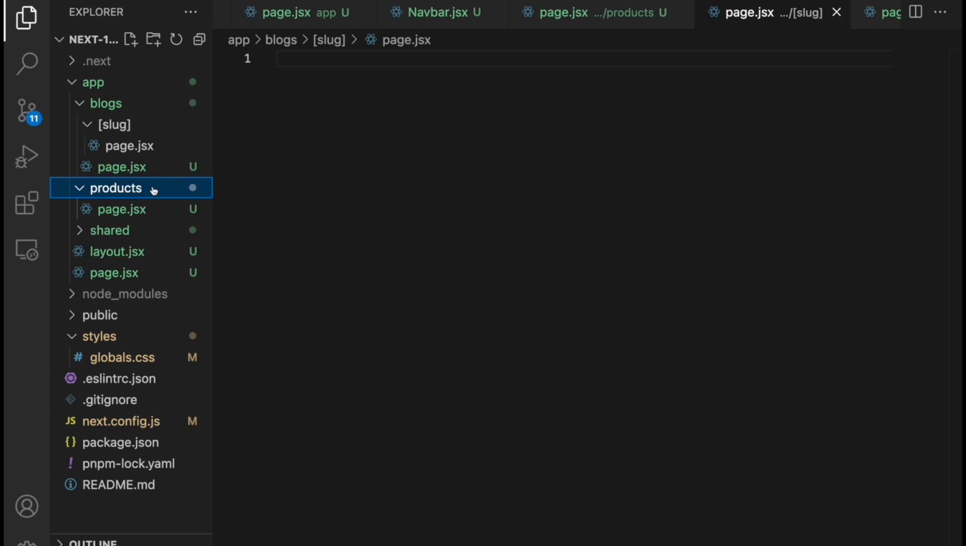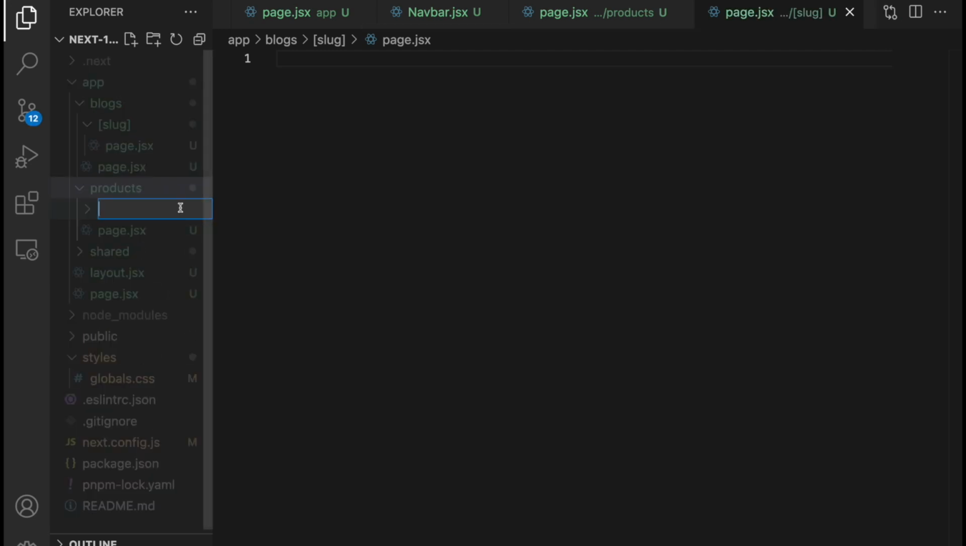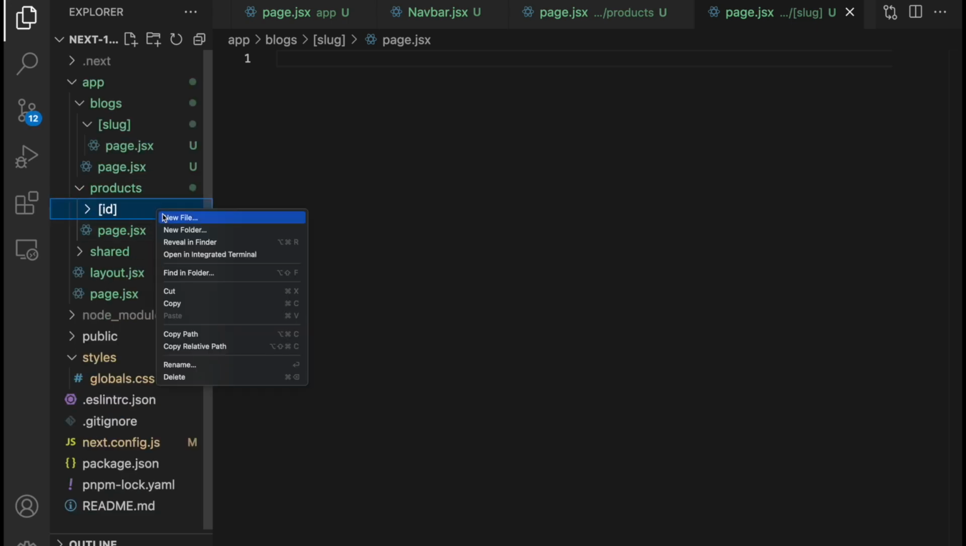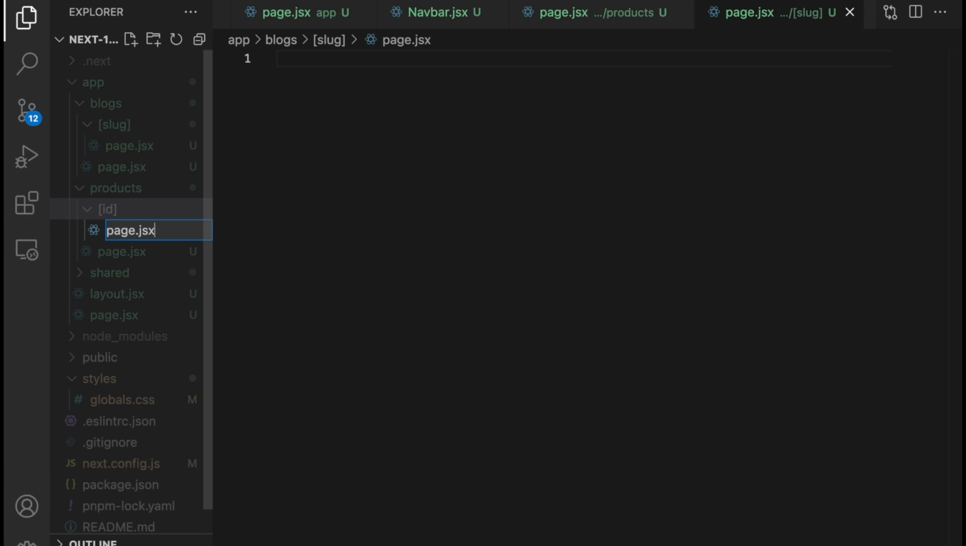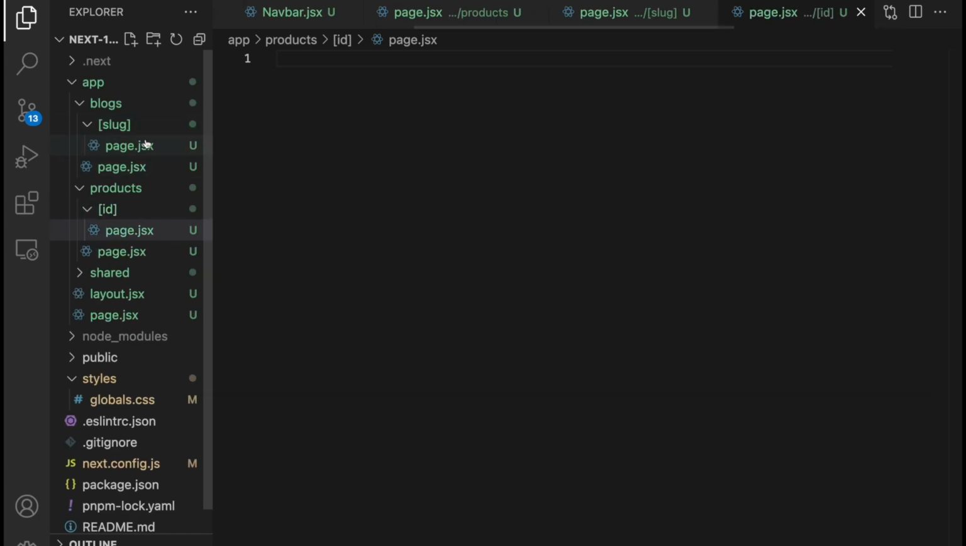Okay, let's say products will have a different dynamic part. I will create here a new folder under the products. I will call it square brackets and id, and under id I will create a new file. I will call it page.jsx, and now I'm going to create these pages.